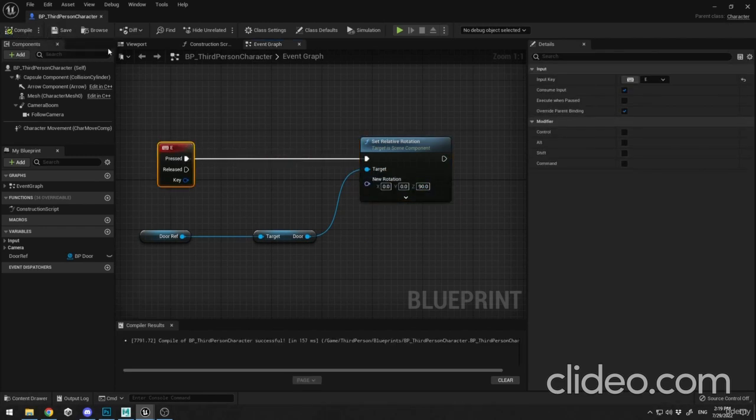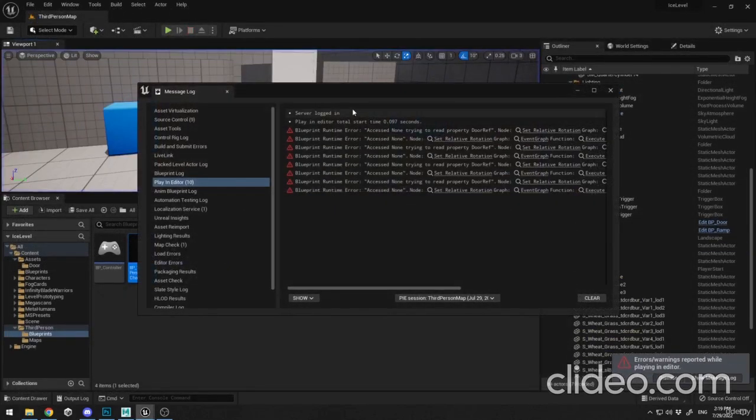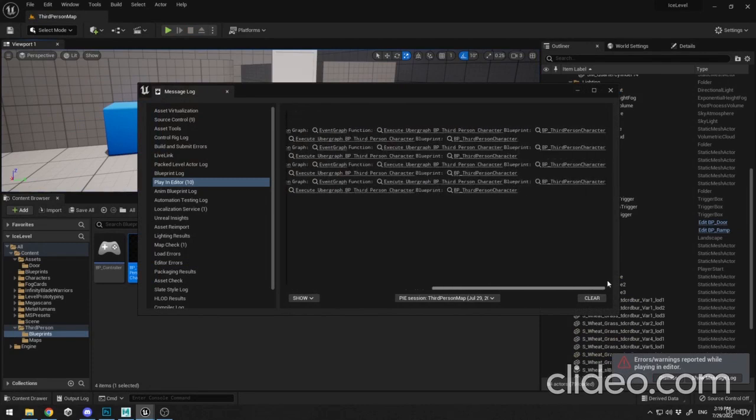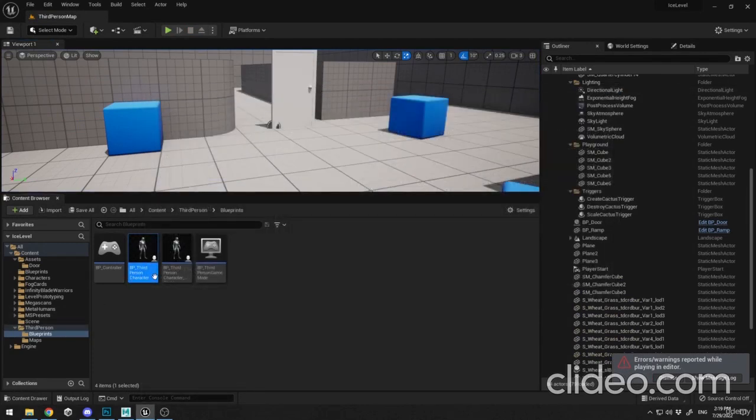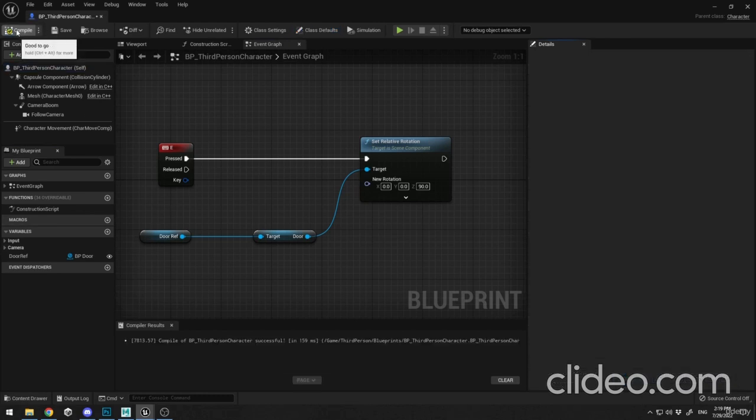I'm going to compile and save. And right now, when I press play and when I press E, nothing will happen and we're going to have a few errors over here. So what we need to set up here is I'm going to double click on my third person character and we need to make our door reference public. So I'm going to click on the eye in order to make our variable public and compile and save.